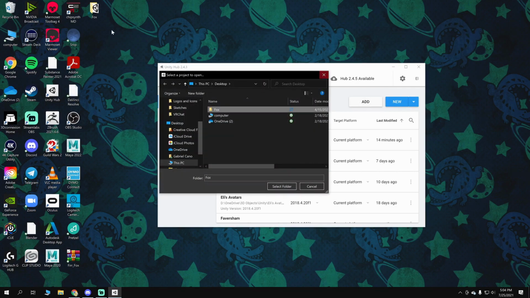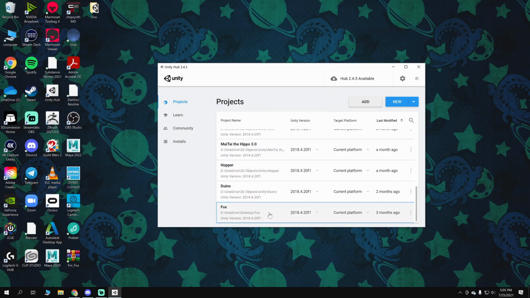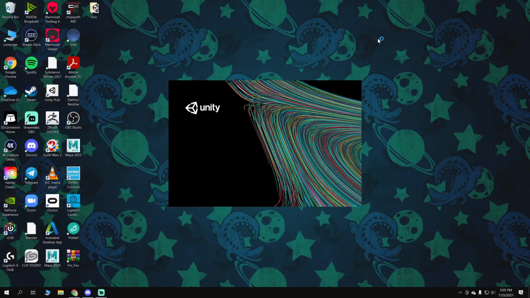And we're going to look for the folder here and just select the folder. Don't open anything inside. We're only going to select the folder that contains everything. So we're just going to hit select folder, and it's going to add the project onto your launcher. And we're going to go ahead and click that and let it open up.